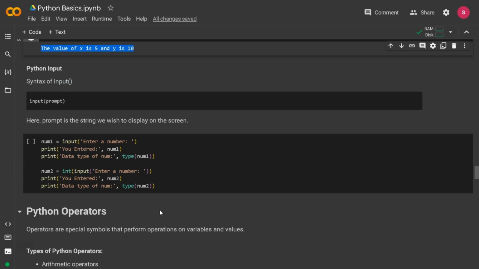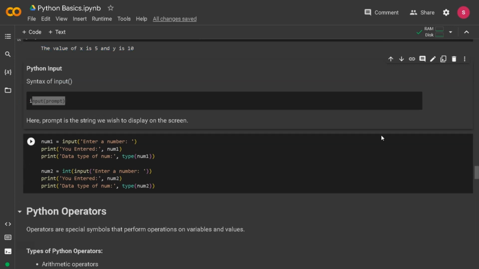So now let's talk about Python input. While programming, we might want to take input from the user. In Python, we can use input function. The input function in Python is used to accept user input from the keyboard. It takes an optional parameter called prompt, which is a string displayed as a message to the user. When executed, it displays the prompt and waits for the user to enter input. The input is returned as a string. Very important, the input returns as a string, which can be stored in a variable or used in further operations.